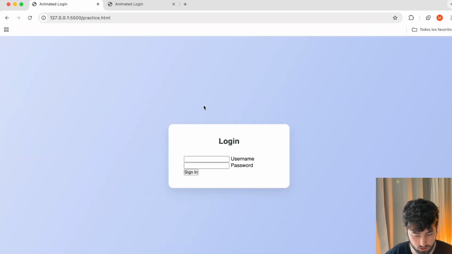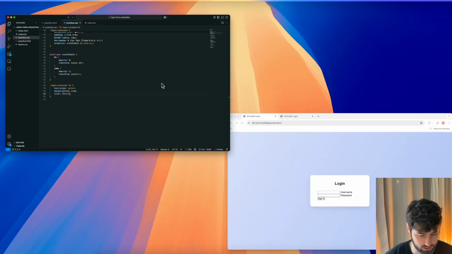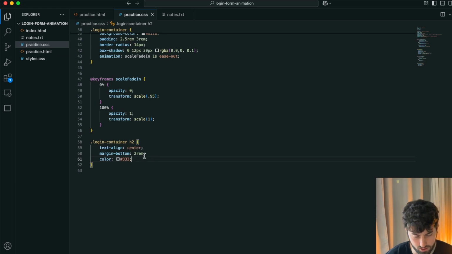Okay. So there, all we did was move it to the center, add some margin, and then we added the color. Now we're going to go to the animation, so this is the next thing.